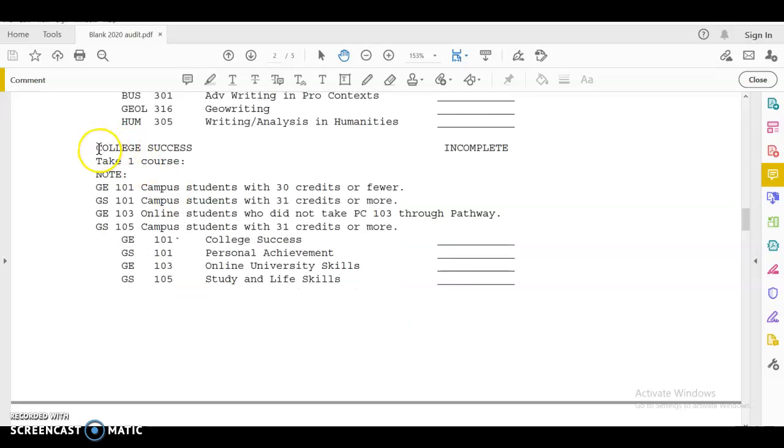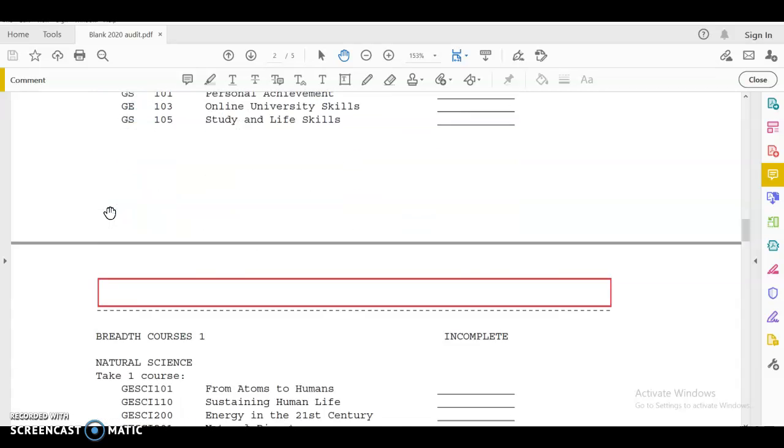Now, this college success class, I just want you to take one course. If you completed the pathway program, you would have already completed this through them, so it will transfer over. If you did not complete the pathway program, you'll take GE 103 for online students, and this is a required course for all of our online students, so you will need to take this at some point.